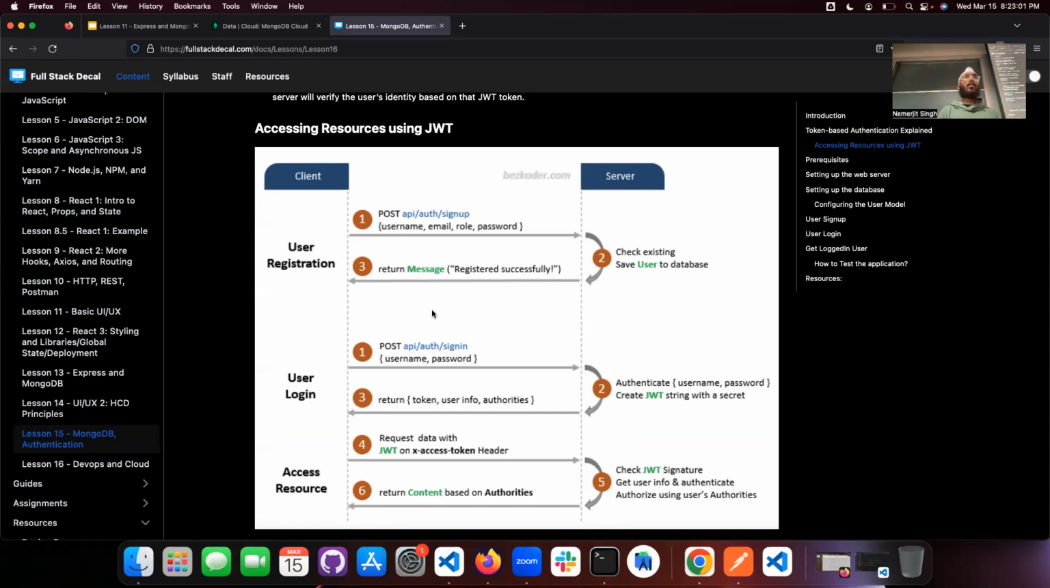What's up? So I was kind of confused how 3 and 4 are connected. Like I get how the 1, 2, 3 flow happens. But then how does it go to the second, the access user?